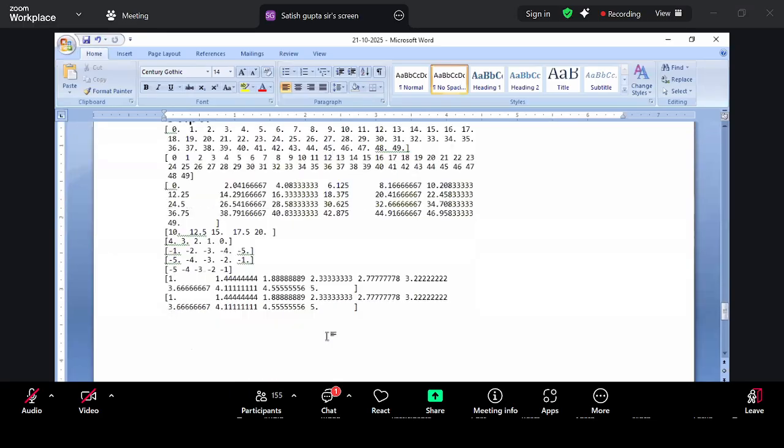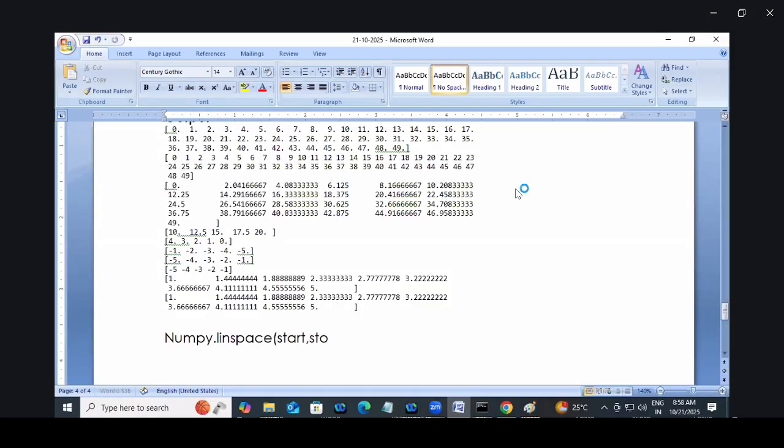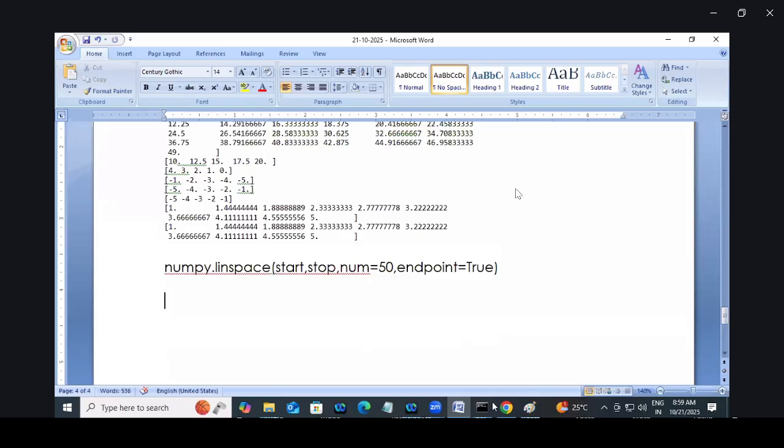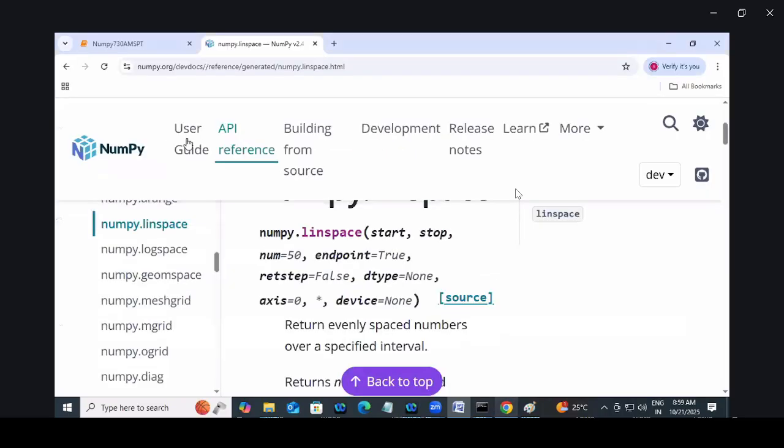Okay, numpy.linspace. There is a start, a stop, a number of values, and one more argument, endpoint. What is the default for endpoint? The default is True.